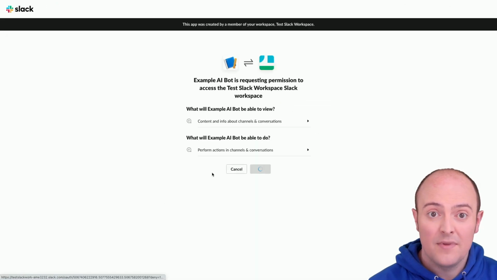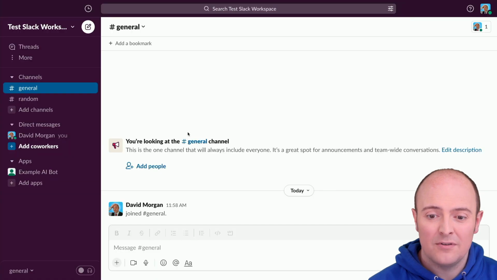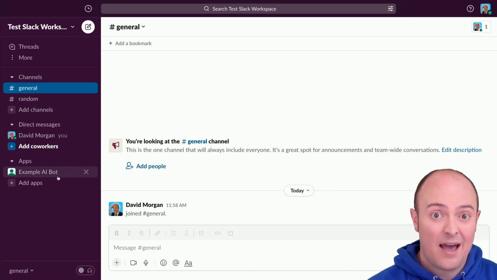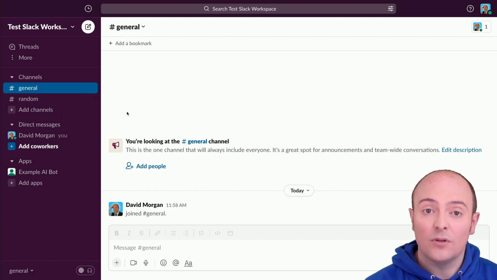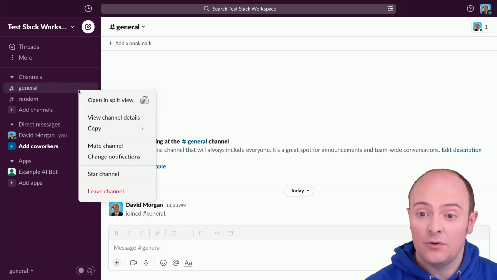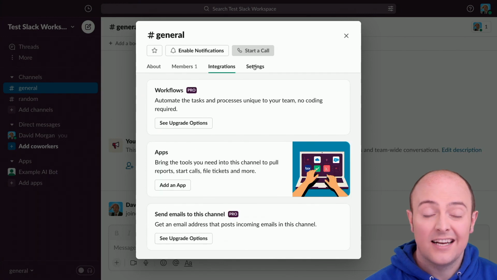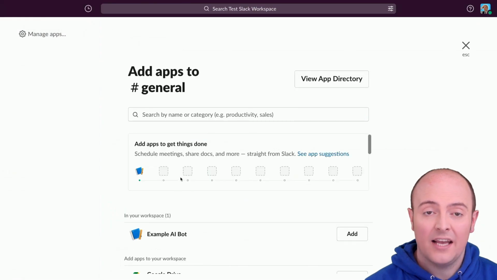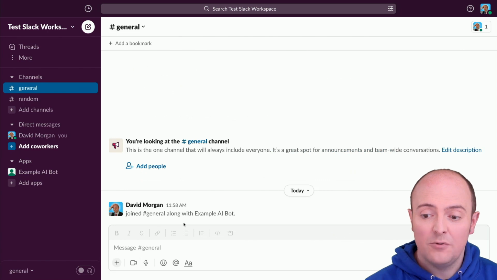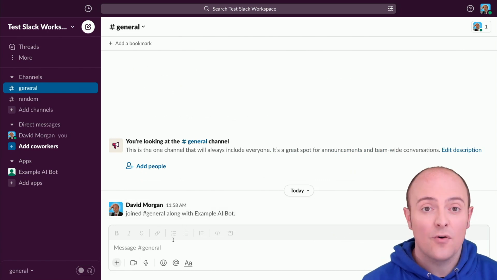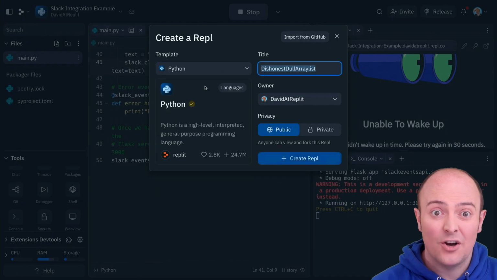We're going to allow it, and then going back to the Slack app, you'll see that the bot has been added as an app. We also want to add the bot to the channel we're in. So go to General, right click and view channel details, click integrations, click add an app and pick your example bot. This will put it in the channel so it's sat there ready to receive messages. Let's get on with the nitty gritty.